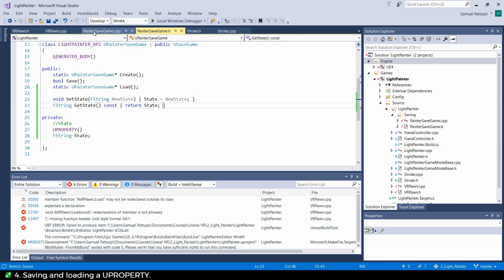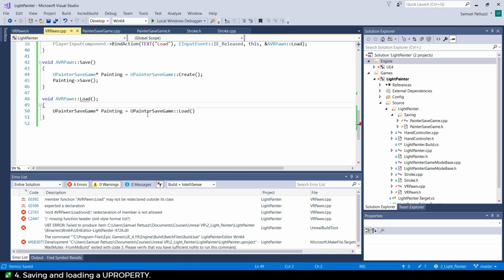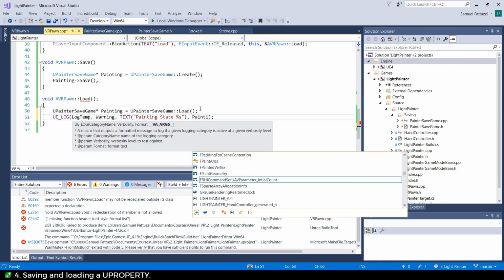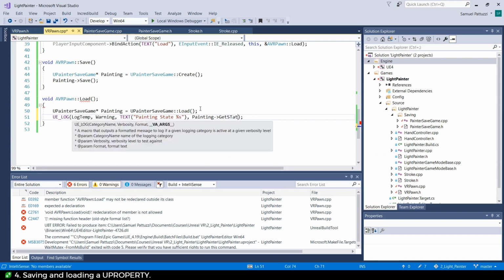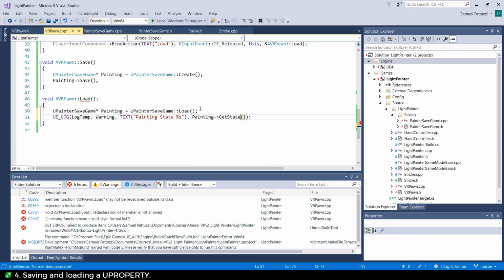Let's go ahead and use it. So in the VRPawn.cpp where we're doing loading, what I want to do on the next line is do a UE_LOG where we basically just log out the painting. Let's see, "Painting state is %s", and that's going to be Painting->GetState, and then we need to do an asterisk in front of that to make it the C string so that it can log out properly. Okay, and in this painting that we created, we actually have to set some state.